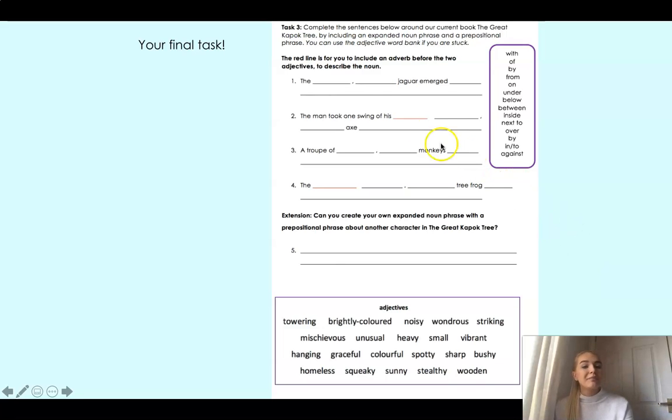I would like you to complete the sentences below. These sentences are based on our current book, The Great Kapok Tree. You are going to use an expanded noun phrase to describe the noun and then expand that using a prepositional phrase. So let's look at the first example. The something jaguar. So you've got to think of 2 powerful, ambitious adjectives that you're going to use to describe the jaguar. Are you going to say the small, tiny jaguar? No, you're not, are you? You're going to use really ambitious adjectives, aren't you?